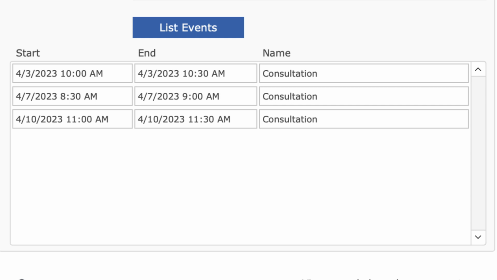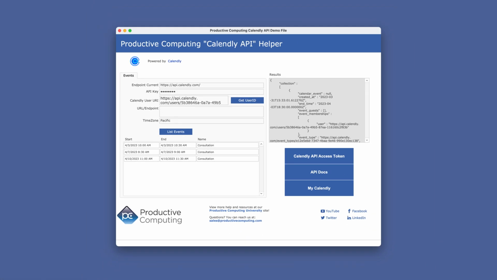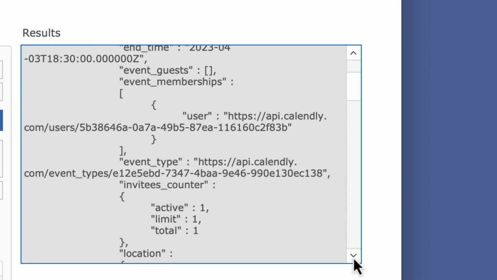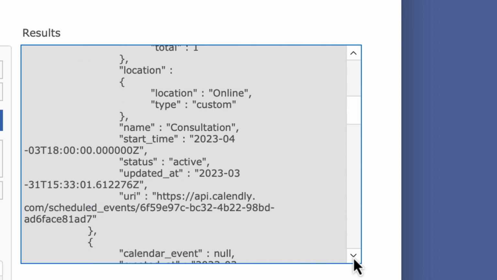In this demonstration, you will be given the start and end timestamp, as well as the name of the event. As you can see from the results field, there is more information available, including things like location and event type. But for the purposes of this demonstration, we are keeping this simple.